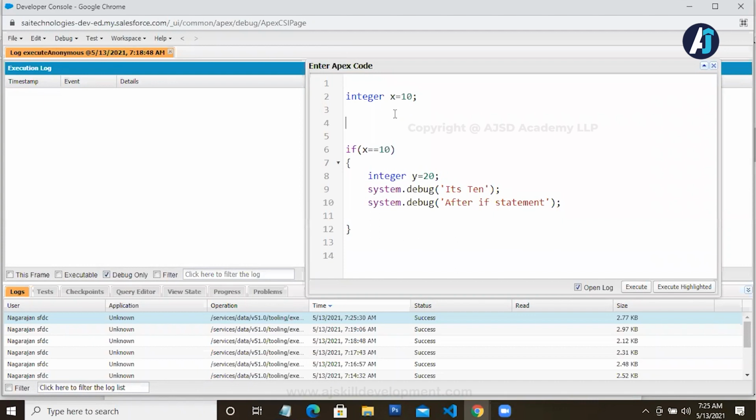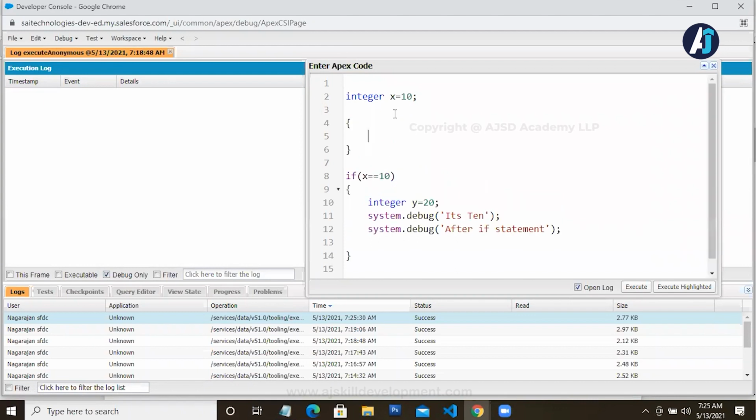Sir, is there any limit to write if conditions in the program? Any limit in what context you are asking? How many if conditions we can write in the program, N number of, or is there any limit? There is no governor limit related with if. Governor limits generally come into the picture when you have SOQL queries and DML statements. There you will have the governor limits because of the multi-tenant architecture of Salesforce.